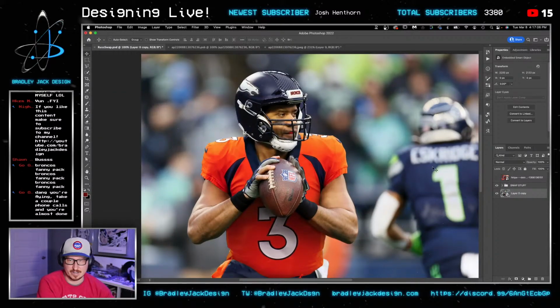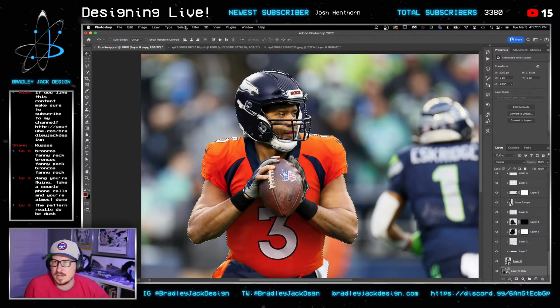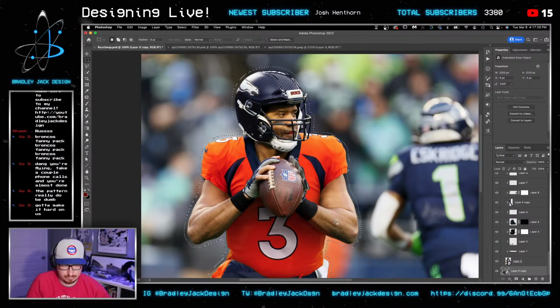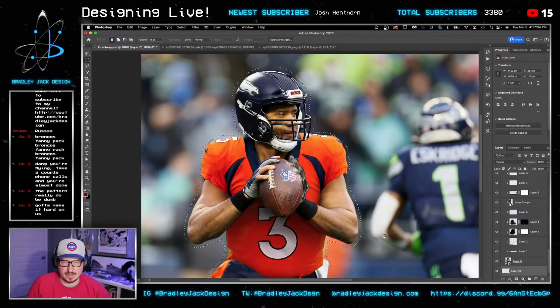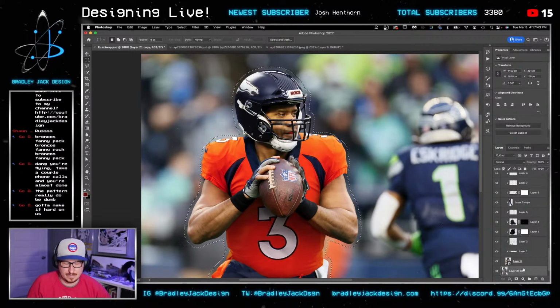Okay, so in the background here, I'm going to select this, select modify, and expand this selection by 25 pixels. And we're going to make a new layer and content aware fill. I'm just going to hit enter. Basically what we did was get rid of the fringe area around him.